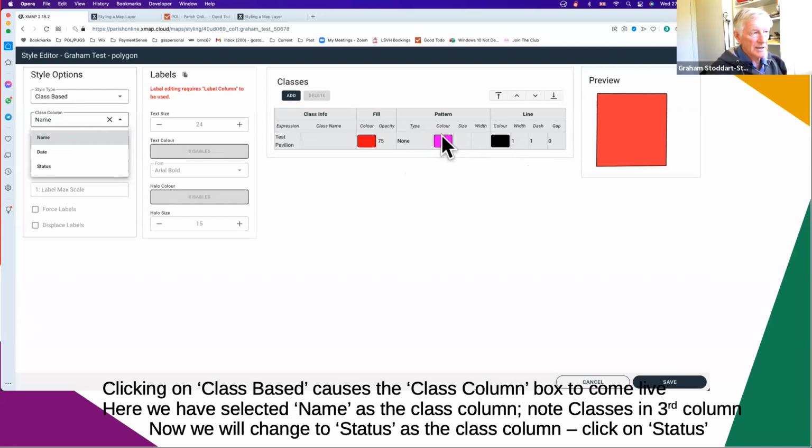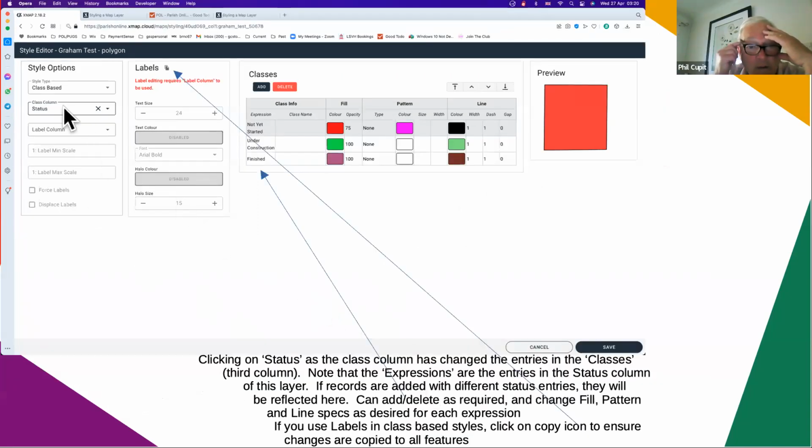Yes, I've changed it to, sorry, this is what you see when you get the name here. Just to show you how it changes, I'm now going to change the class column here to status. And you'll notice that when we now change status, we've got completely different answers here. Basically, what it's doing is reading all the features in that column. You'll recognize not yet started, under construction, finished.